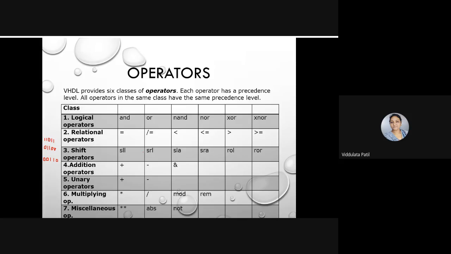If it is SLA, that means shift left arithmetic. Whenever we do this operation, the vacant bits on the right are filled with the rightmost bit. While in SRA, the shift right arithmetic, the left bits will get vacant, and those bits will be filled with the leftmost bit.